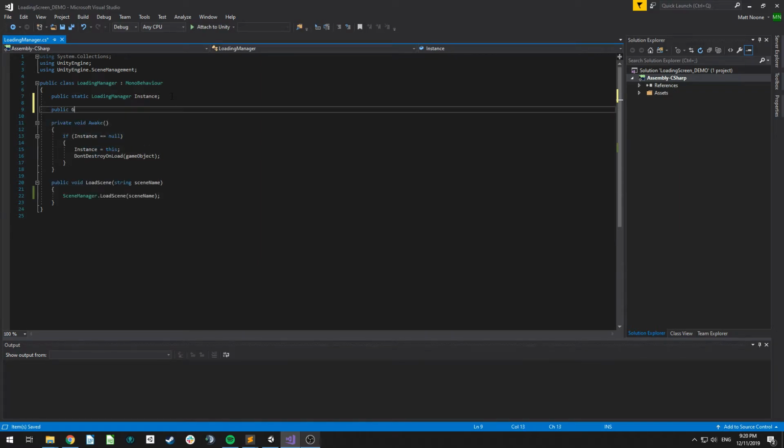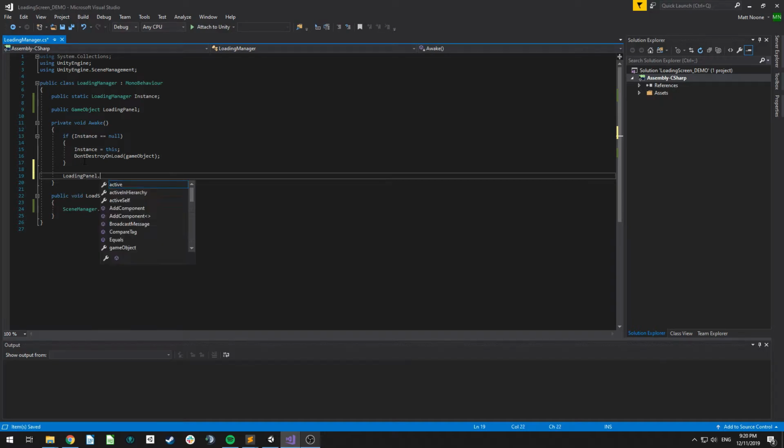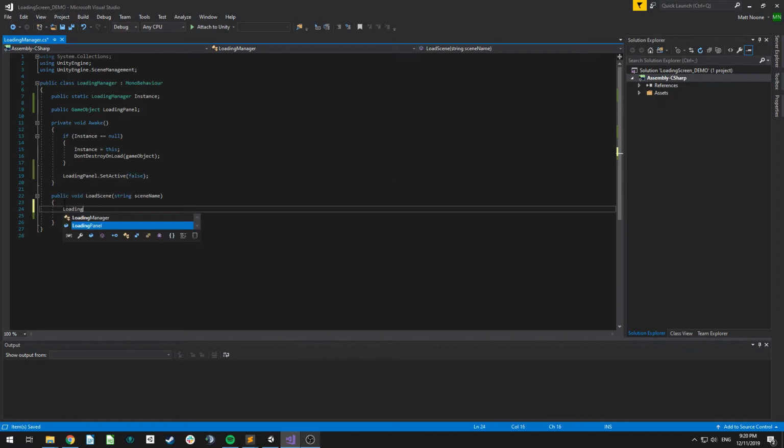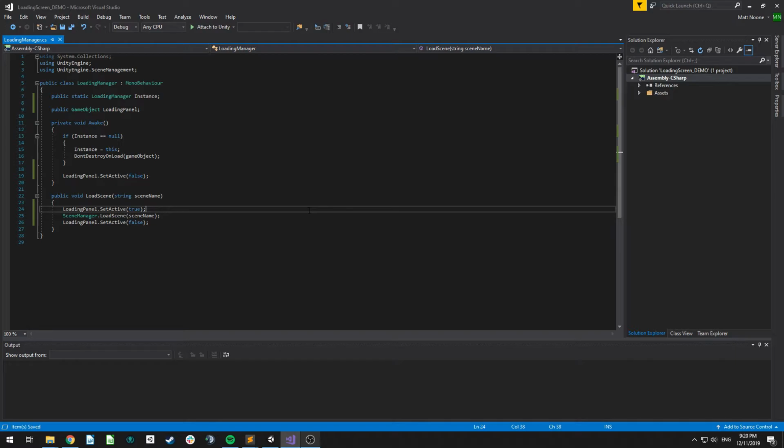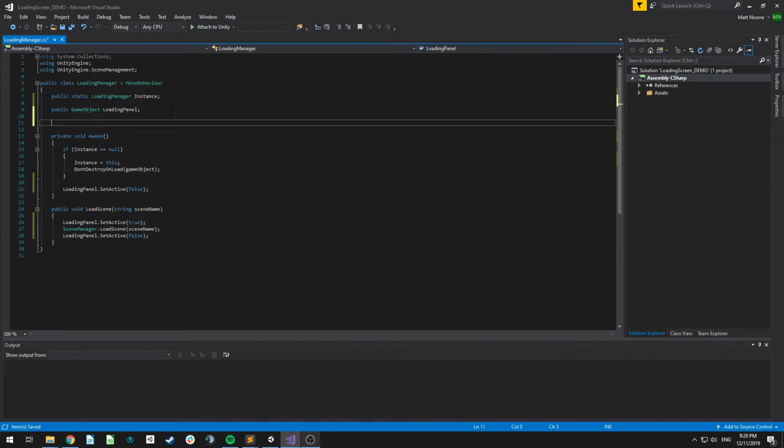Let's add a variable for the panel by typing public GameObject loadingPanel. Inside Awake, we'll disable it by calling loadingPanel.SetActive and pass in false. Before we load our new scene, we'll activate the panel, and after we've loaded it, we'll deactivate it again. Currently, our call to LoadScene will freeze the program until it's complete. We want to change this so that it loads over multiple frames and we can do other things while we wait. Luckily, we can do this easily with a coroutine.